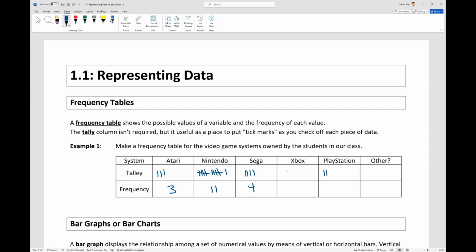Xboxes, fairly common. Let's say there's 13 people. 1, 2, 3, 4, 5, 6, 7, 8, 9, 10, 11, 12, 13. And PlayStation, the PlayStation people always get upset with me if I put down more or less PlayStation than Xbox. So I'm going to say 14. 1, 2, 3, 4, 5... 1, 2, 3, 4 for a grand total of 14.